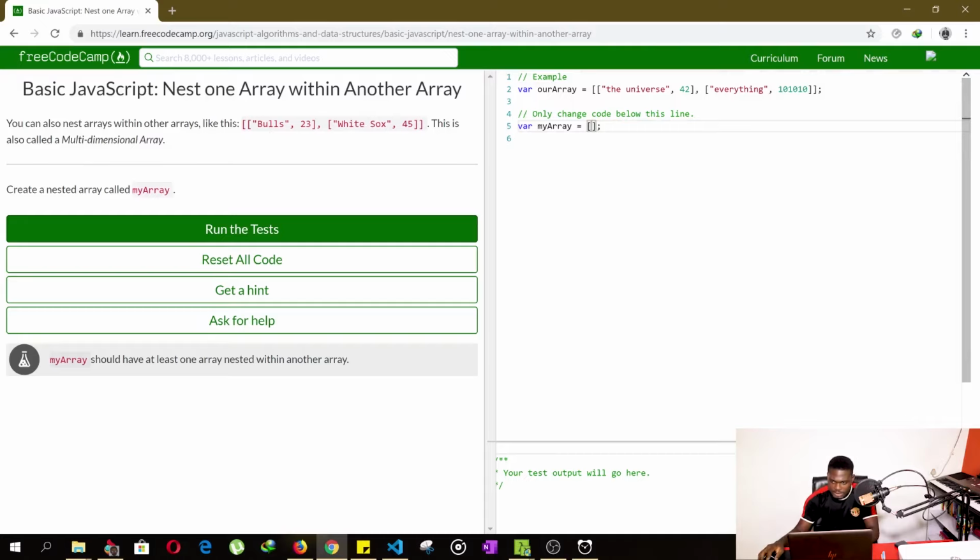So we have to create a nested array, and it should have at least one nested array within another array. We can just copy what they did and then paste it here. It's no crime in that, is there? No, it's none.